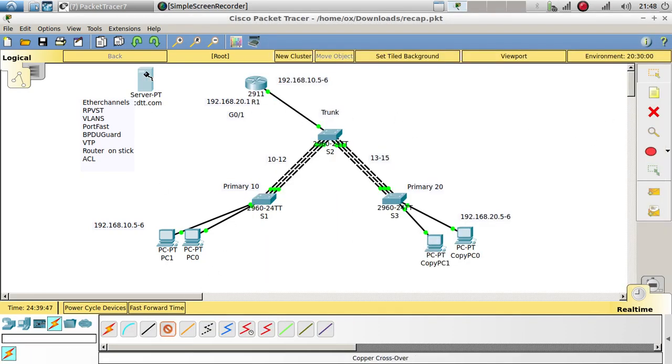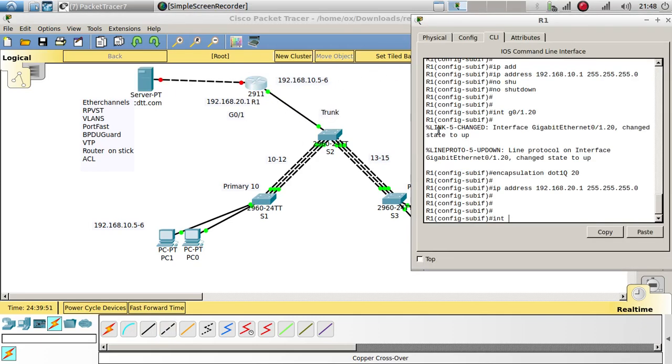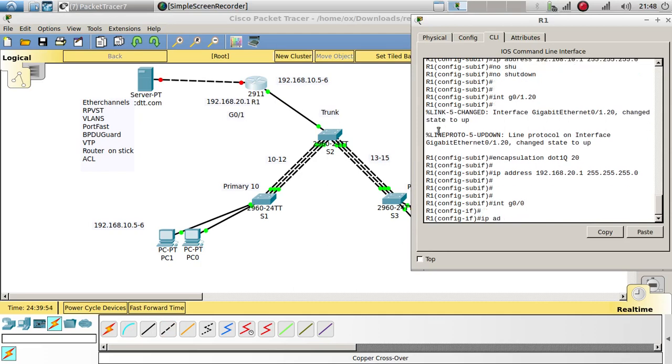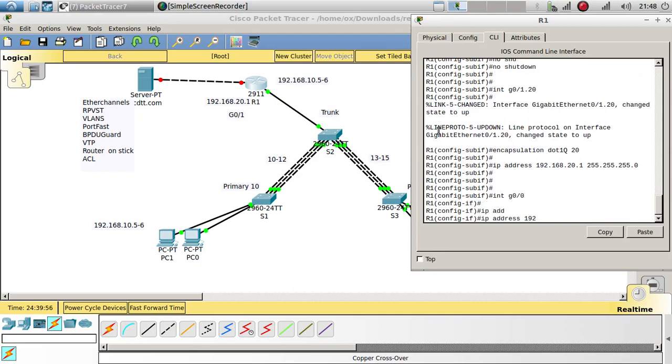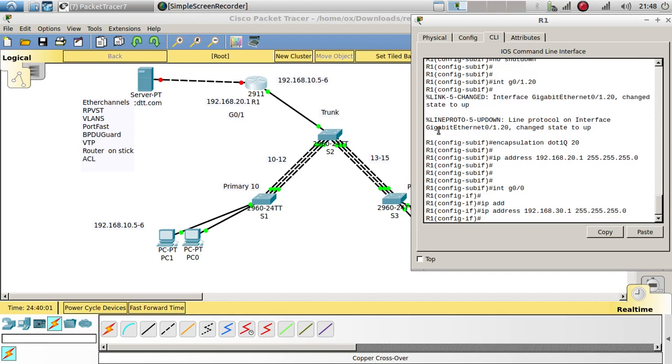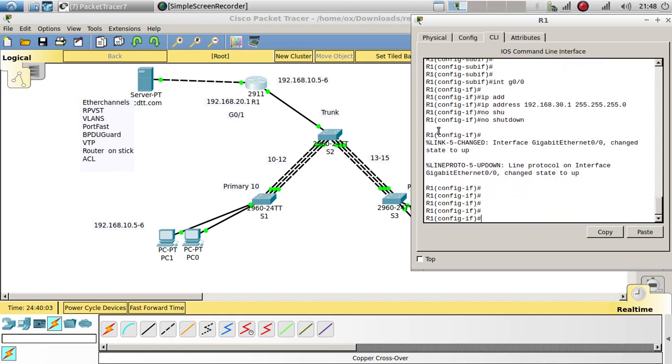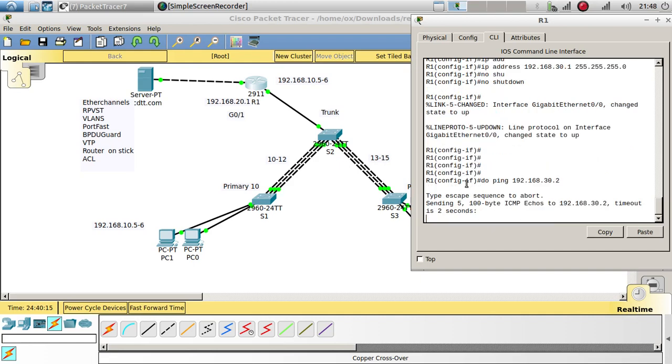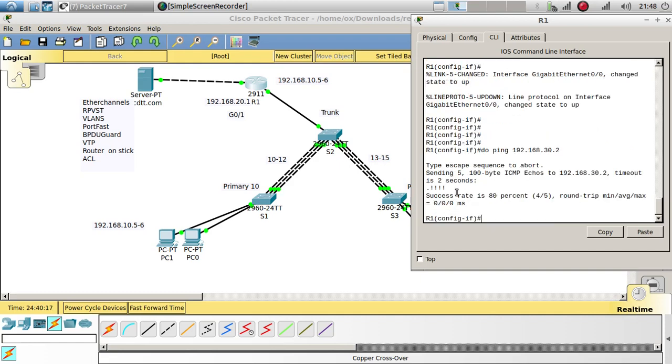Let's plug this into gigabit 0/0. Let's configure that interface, gigabit 0/0, IP address 192.168.30.1, no shutdown. Now from this router I should be able to ping the server, so ping 192.168.30.2. There we go. I'm able to ping this server over here.